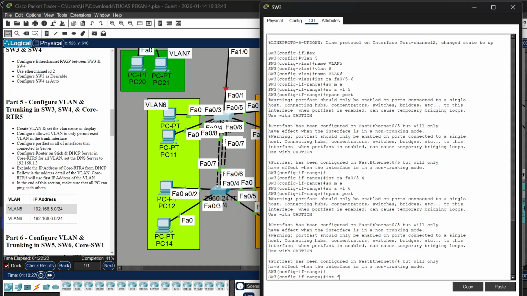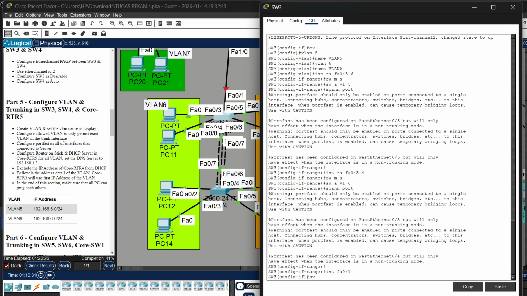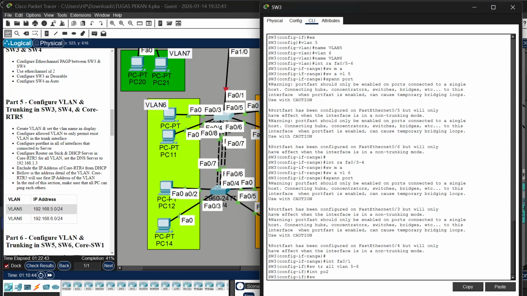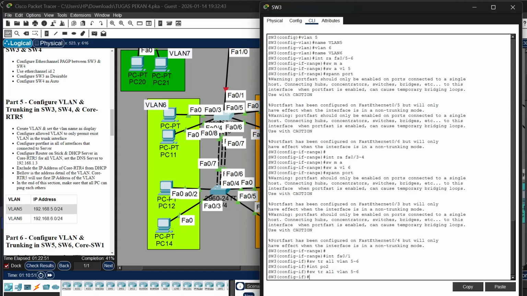And now we go to the interface, FastEthernet 0/1. Switchport trunk allow VLAN 6 till 7. And then we go to the interface port 2. Switchport trunk allow VLAN 5, 6. Okay.